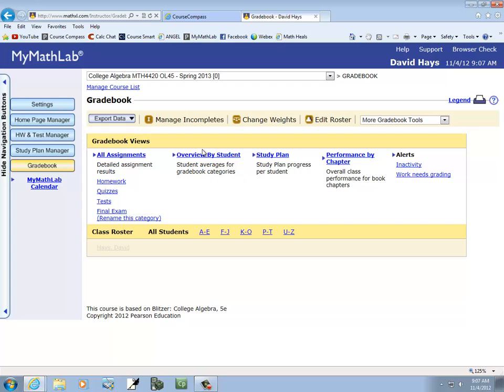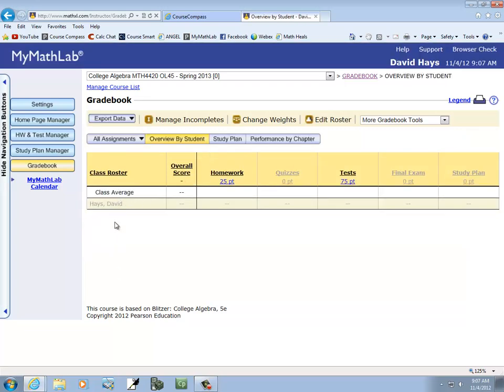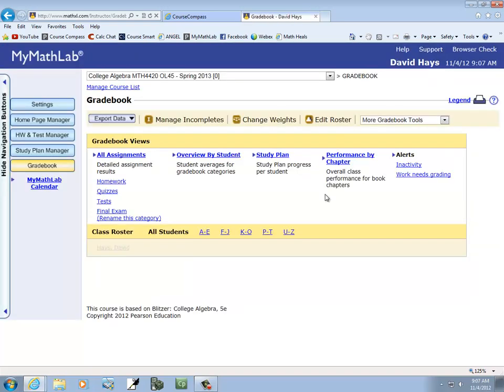Then I come into this Overview by Student right here, and this lists all my students, and I can see their current grade. So I use this to post grades. Beyond that, except for changing the weights, that's what I do every week in MyMathLab. Now, when I get individual emails saying they can't figure out a problem, or they think they got it right but MyMathLab counted it wrong, I'll go in and look at those individually. But that's basically all you need to do. Let me grab a drink here.